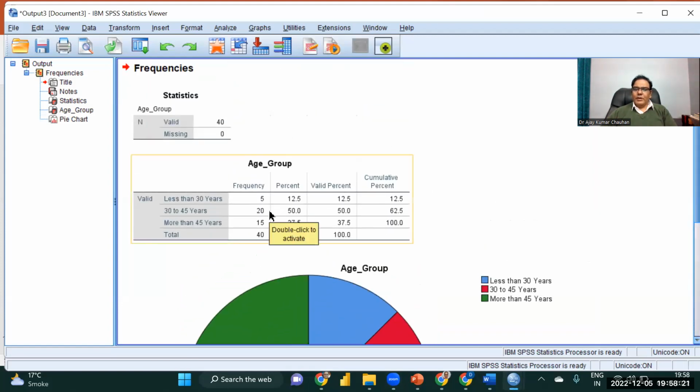And graph we can make also in Excel or in other softwares, because we are having excellent softwares for making the graph. So we can make the graph using any other software. But analysis is very fine in SPSS. Okay, so I think we now understand what is the meaning of frequency distribution.